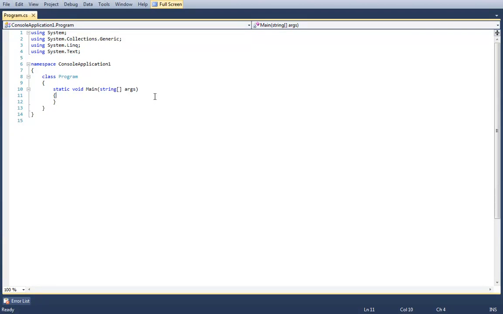So let's go ahead and talk about saving data to a file real fast, because at this point everybody should be more or less familiar with what I'm about to show.